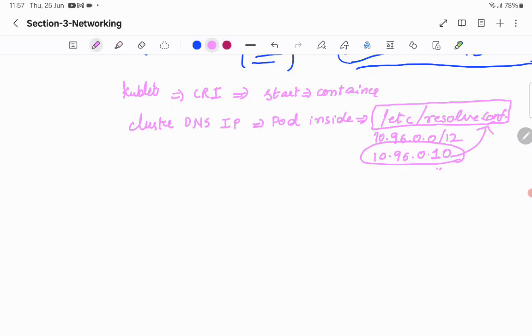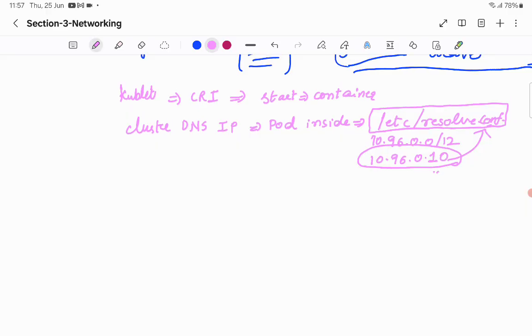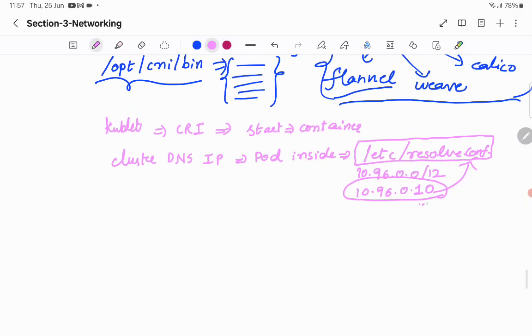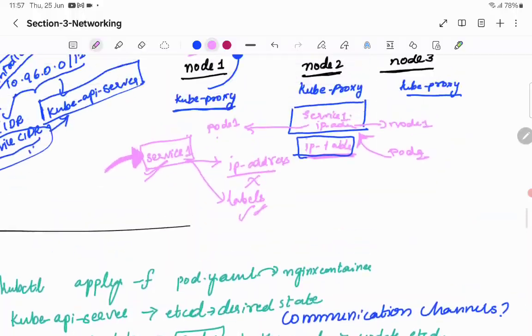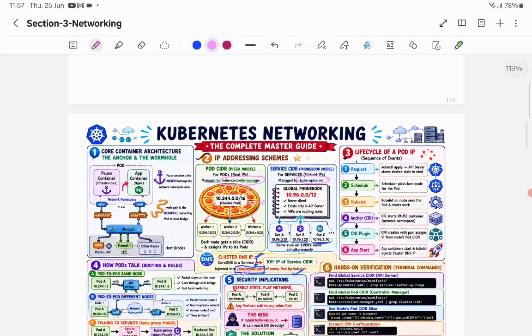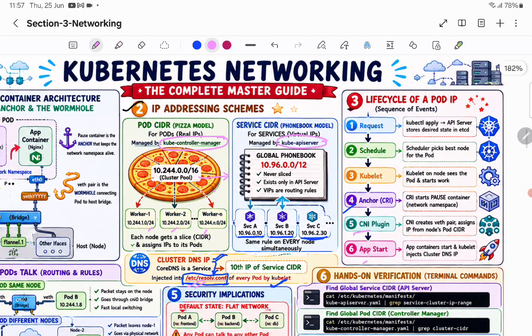When the app asks for the database, like database.default.svc.cluster.local, it goes to that CoreDNS phone book. This is the main CoreDNS IP written into this file, and the request goes to that phone book, and that's how the translation happens. So we have seen a lot of things: the CNI plugin, how the app starts, and all.